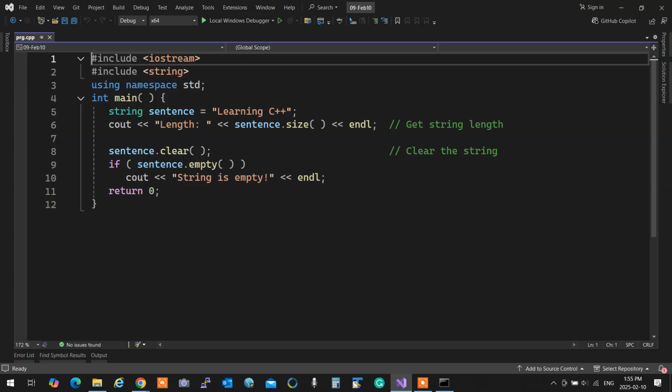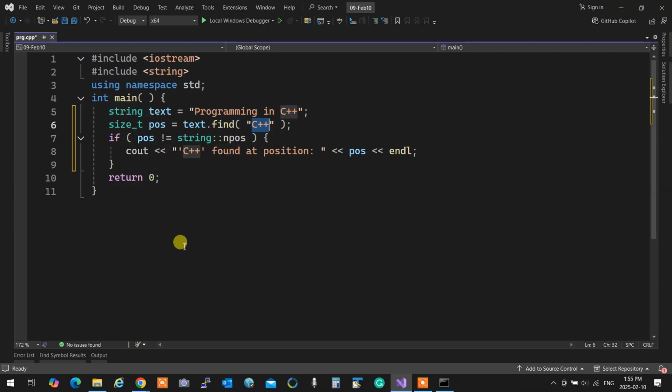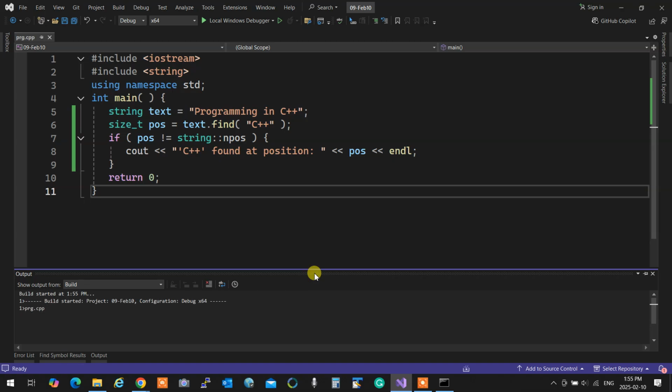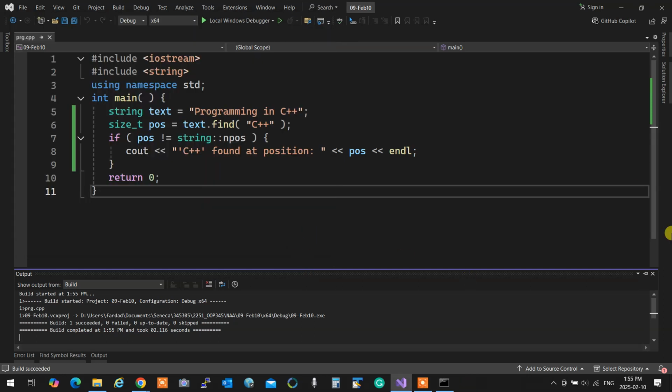You can essentially use functions and methods to find substrings out of a string. Something like find. I can say find where C++ is for me and send me the position back. If that position is npos, npos essentially means it's not found. If it finds it, it sends the position back so you know exactly where in the string it is. So C++ is found at position 15.